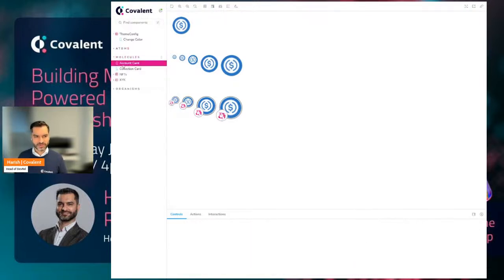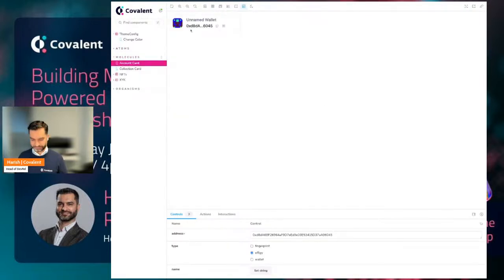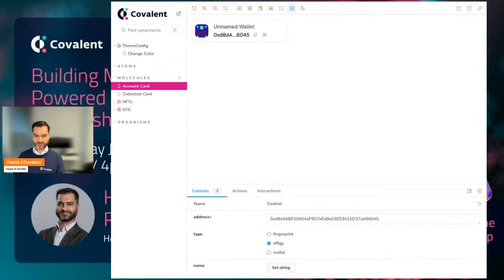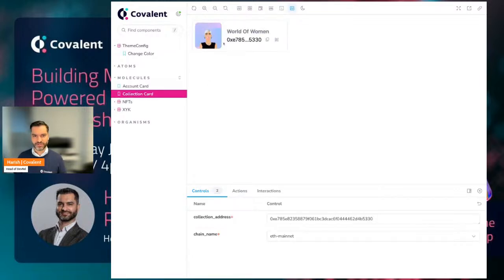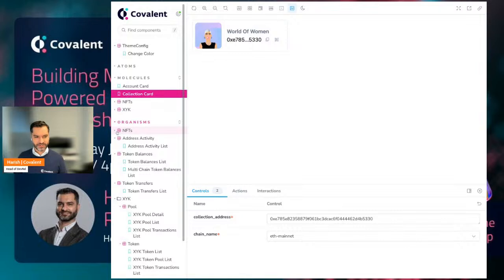Combining those, you get things like your little account card. Let's make this a little bit bigger. So you've got your little account card, which again ties the avatar together with some other little features. You've got an NFT collection card, which has a little preview of the NFT. And then where it gets really interesting is where we start looking at our organisms.